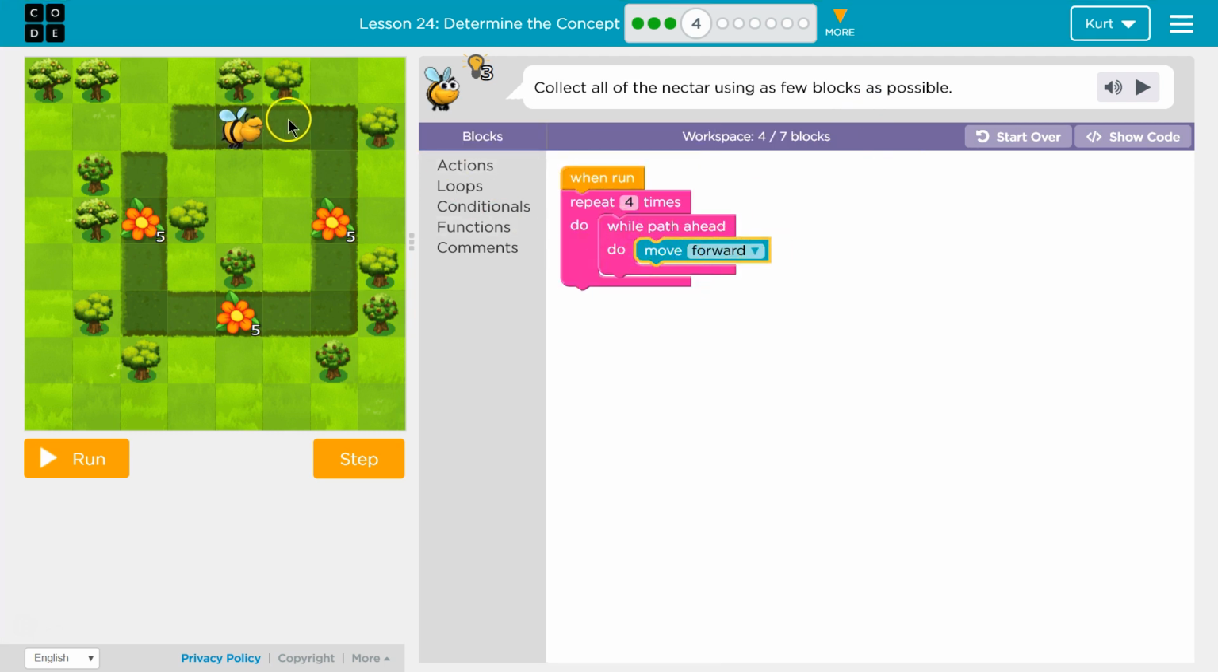Okay, so each step, I'll check if there's a path ahead. And if so, move forward, move forward. And if there's not, boop, I'd hit a wall. If there's not, I'm going to turn right. And then go down the next side, because now that's one side, but I'm doing this four times.